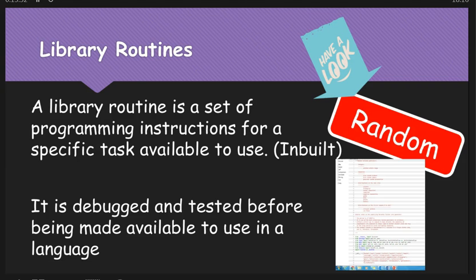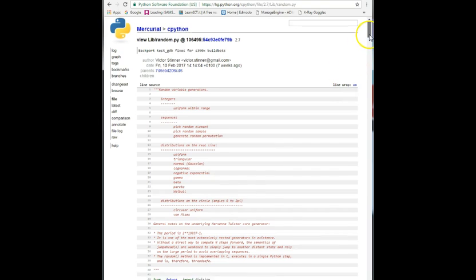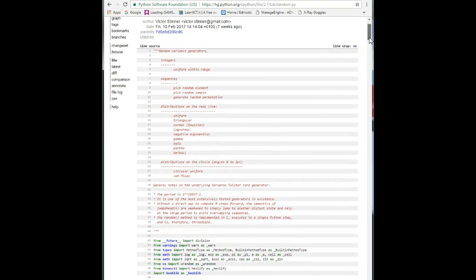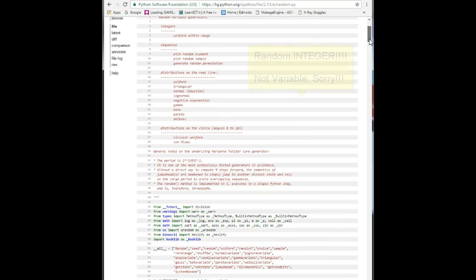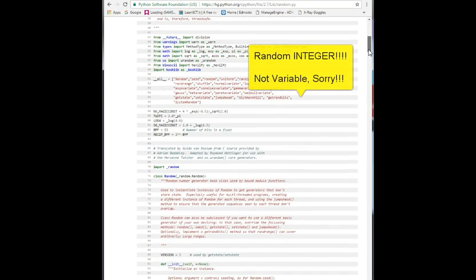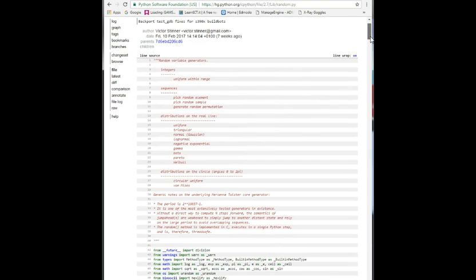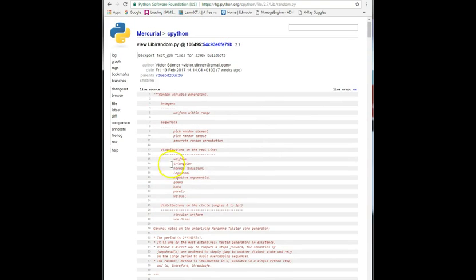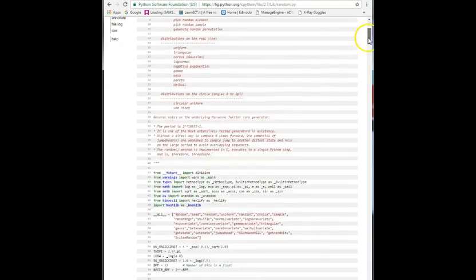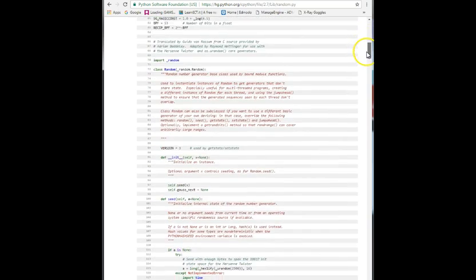into your program. What we're going to have a look at next is an example library routine in a Python program. So here is the library routine to generate a random variable, and there's various different functions in here that you can actually extract. But for you to use this library, the random library, you have to first import it into your chosen program. So this library routine actually does quite a lot of stuff.